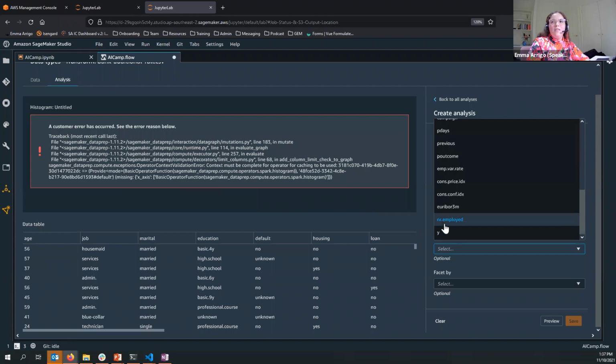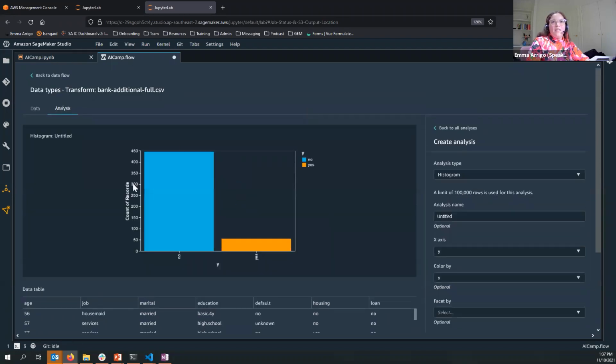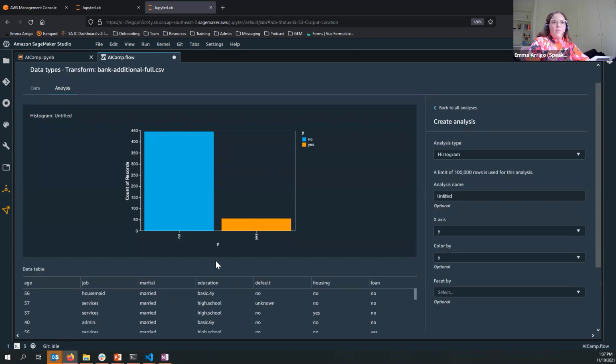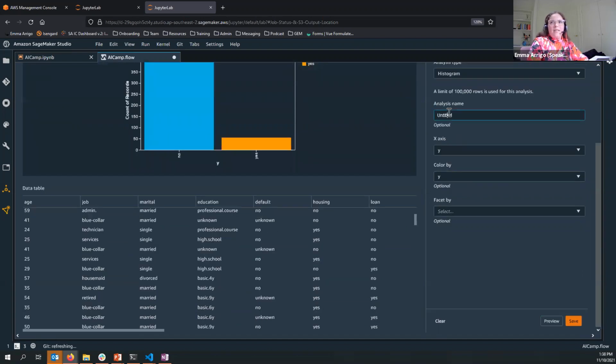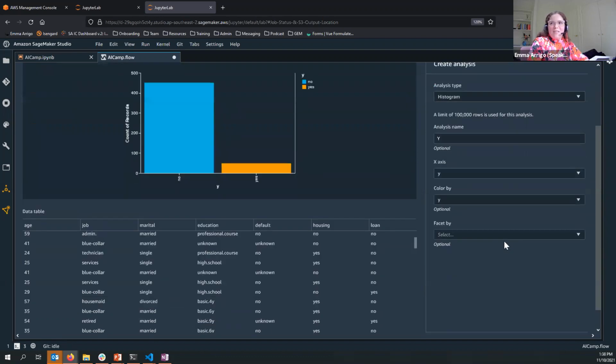Color by Y. So we do see that it is weighted more to no, but that's maybe something we need to take into account when modeling. So I'll just save that again, and preview, save. So this is the visualization functionality.